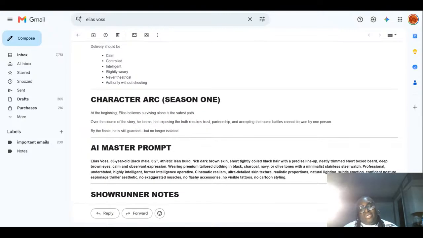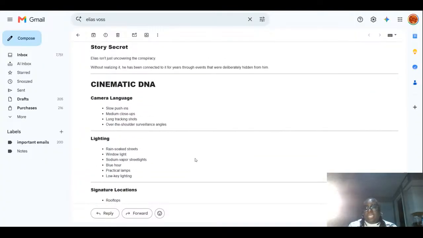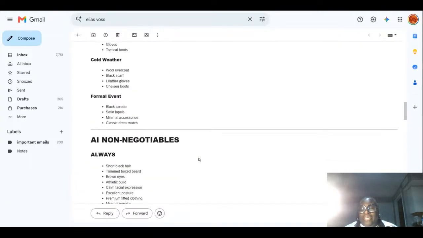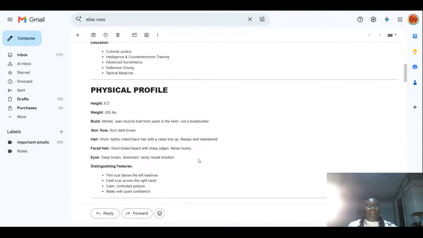When we make up his master prompt, we add the hex codes to it, and it builds out inside the actual prompt. Then when you drop it into whichever AI platform you use, it'll pop up and you get a better, more consistent character.